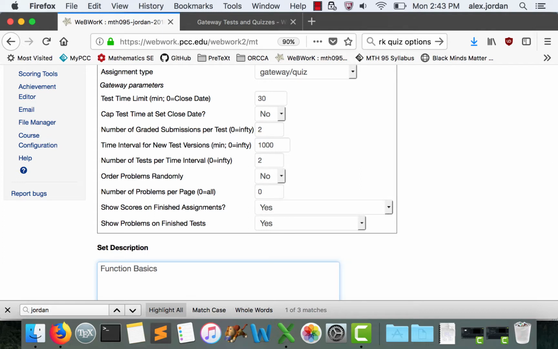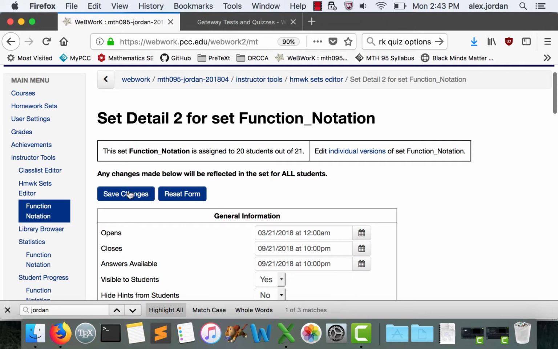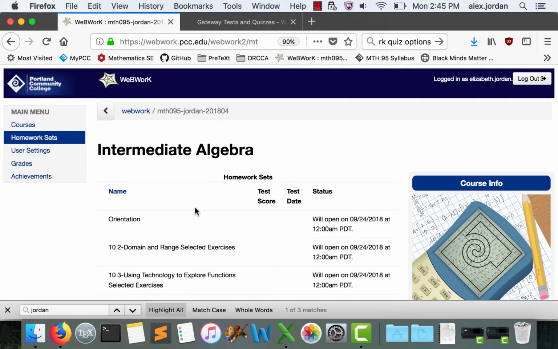Lastly, you may want to alter the set description for the set. When all these settings are set to your liking, then you can click to save changes. So now I'm going to log out and log in again as a student so you see what it's like to take the quiz. Okay, now I'm logged in as a student.